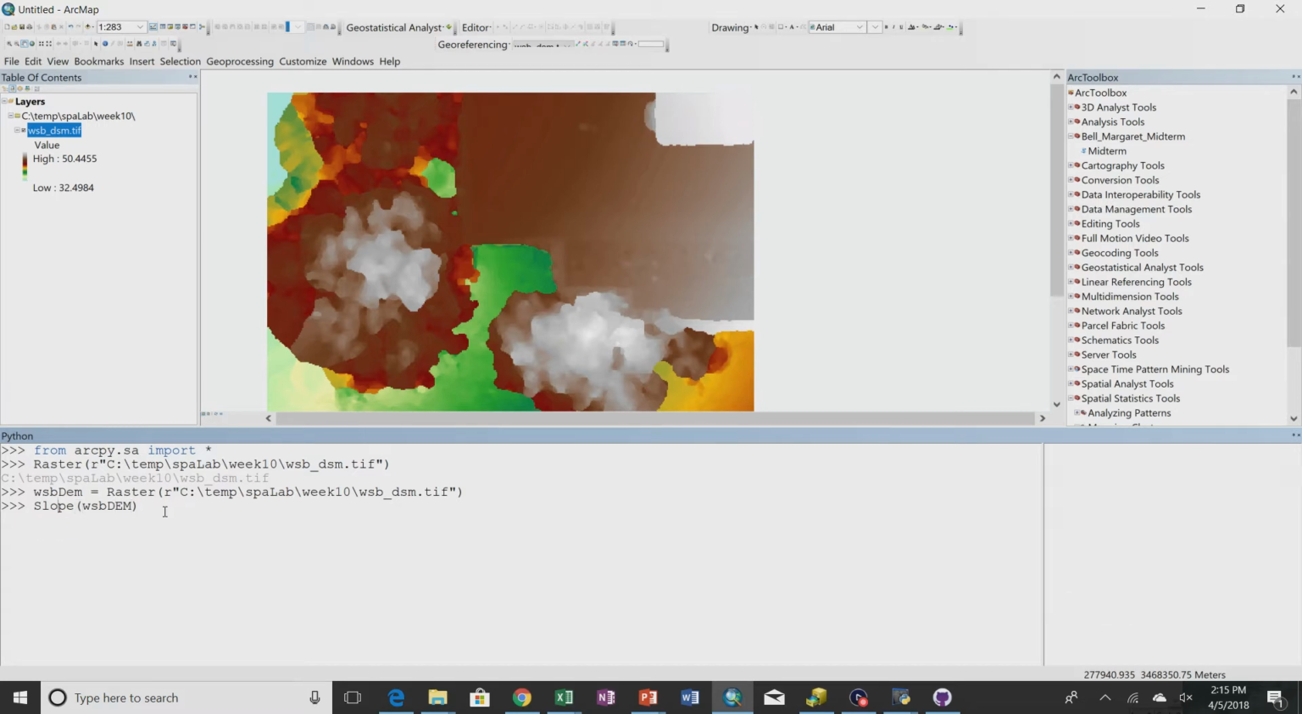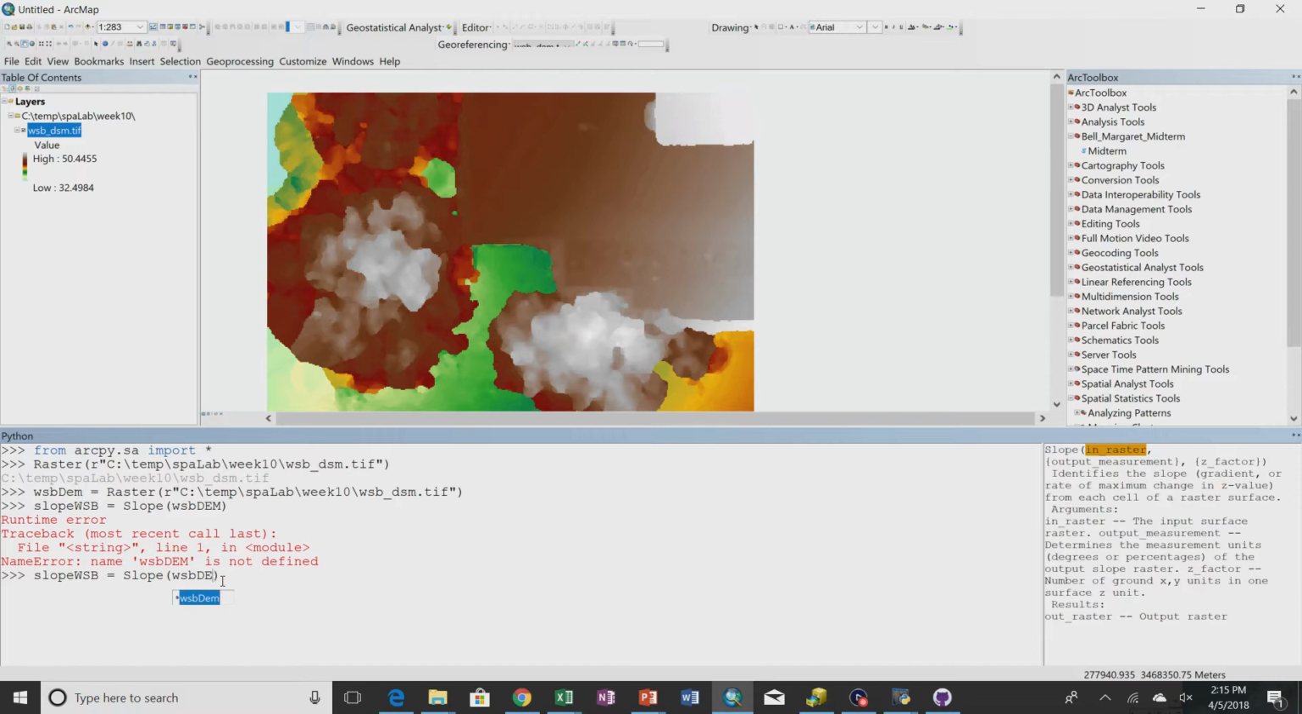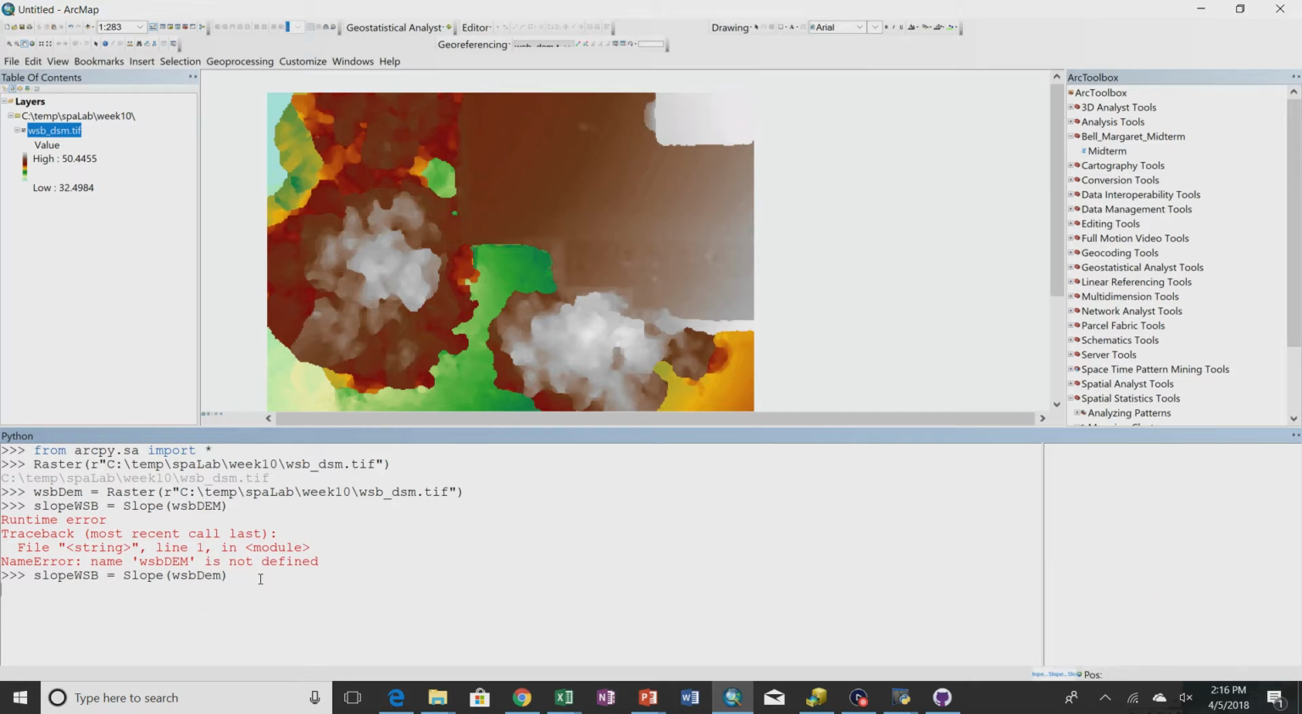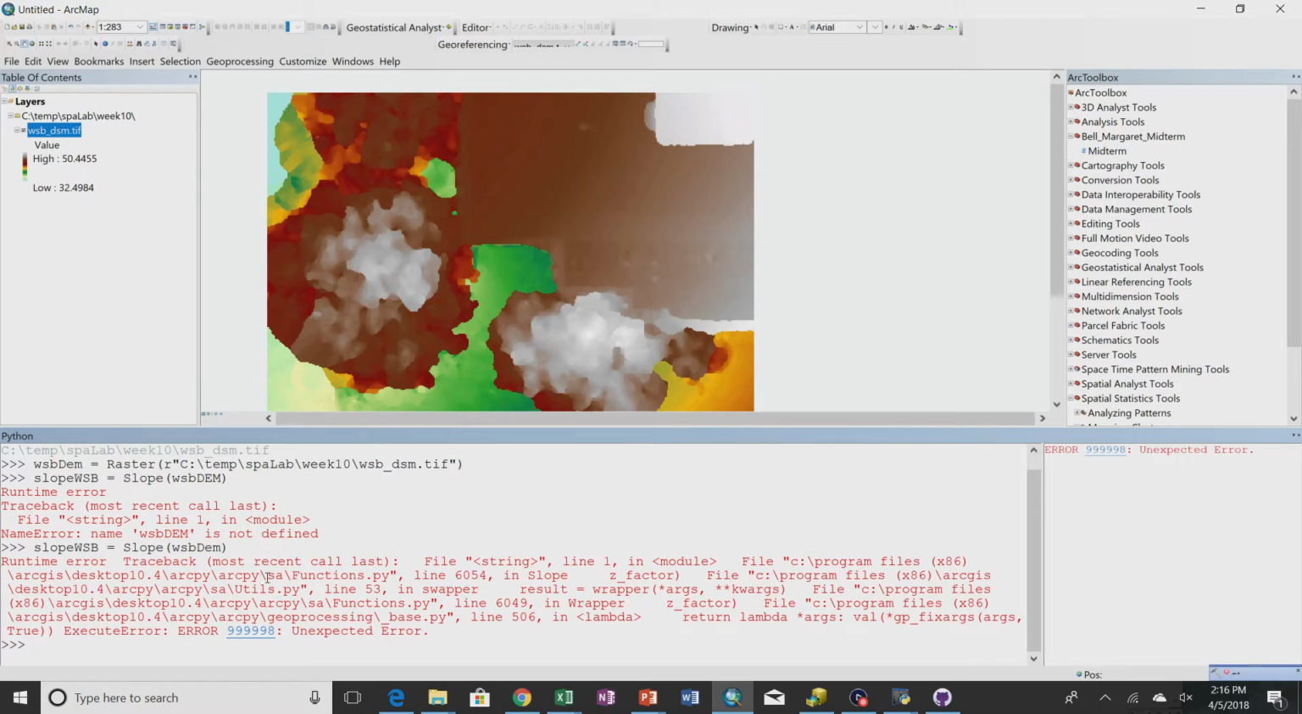Oh, also I want to save it as something. Slope WSB is equal to slope WSB DEM. Oh, I didn't spell WSBDEM correctly. Python is case sensitive, so I spelled this inconsistently, which is unlike me. Usually I don't do that. So now I hit enter, and it ran.